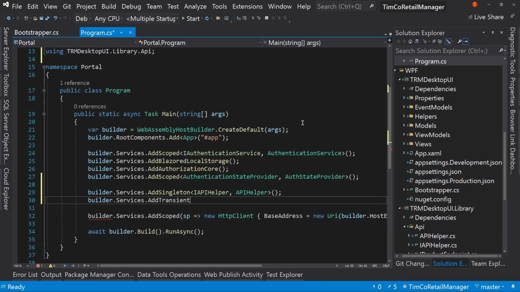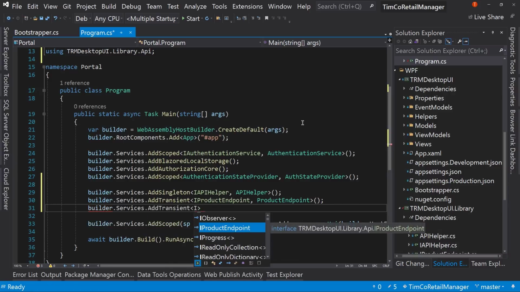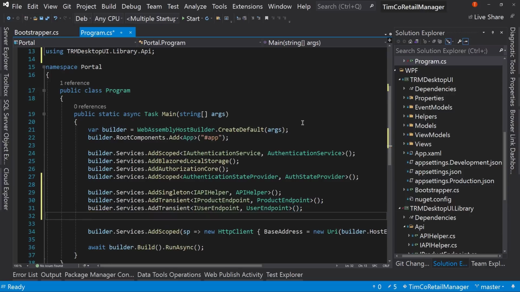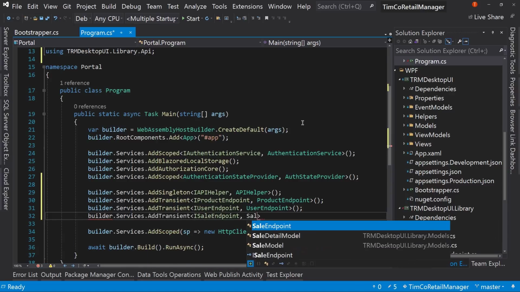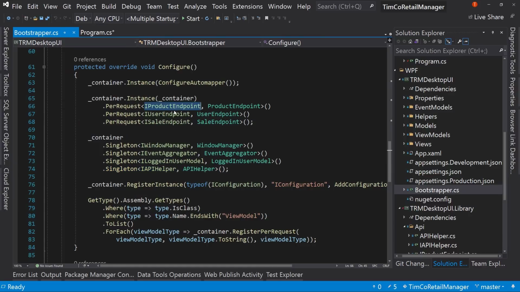So builder.Services.AddTransient, ProductEndpoint. And then builder.Services.AddTransient, UserEndpoint. And the last one was sales. Sales or sale endpoint. Okay, so we have product, user, and sale. So we brought in all of those dependencies.